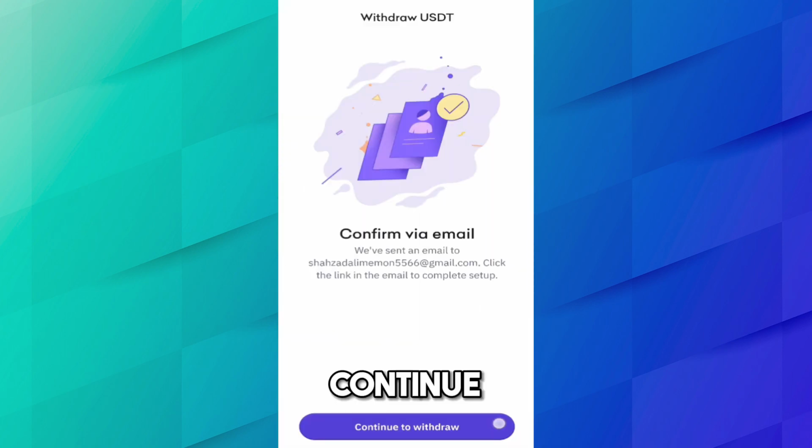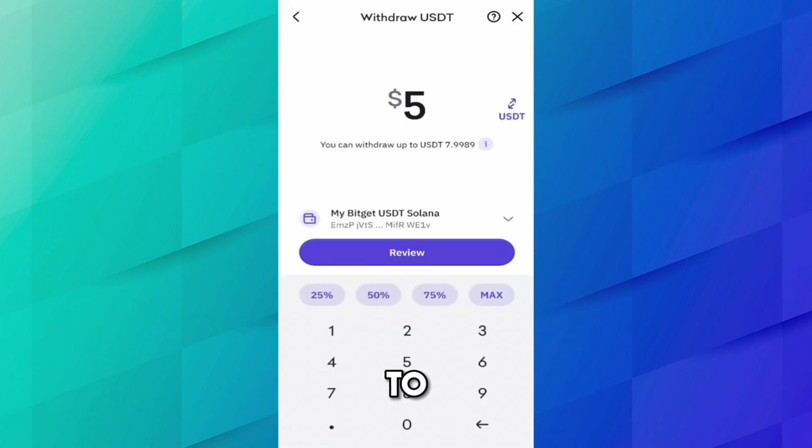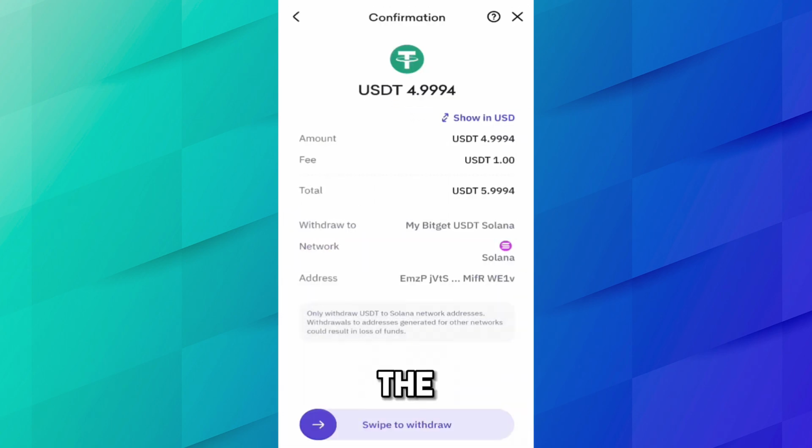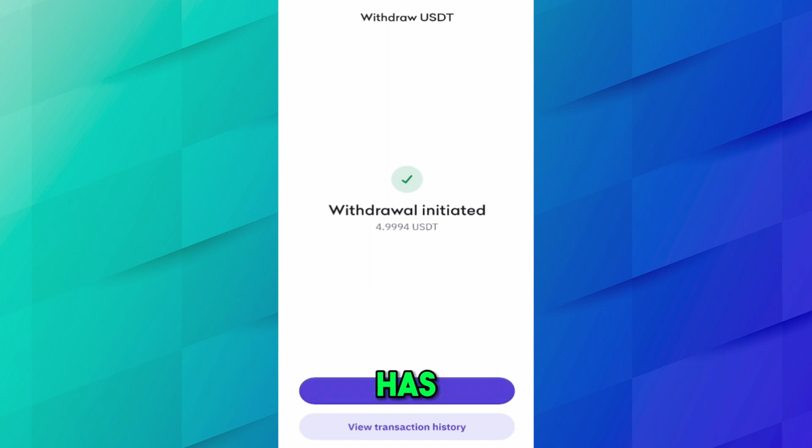Now press continue to withdraw. I want to transfer 5 USDT, and the address will be my Bitget USDT Solana address. Press review. Here you can see the confirmation page that 4.99 USDT will be withdrawn to this address. The amount is 4.99 and the fee is 1 USDT. So the total is 5.99 USDT. After verifying every detail, tap withdraw, and here we go. Withdrawal has been initiated. It will take a couple of minutes to transfer these funds to the Bitget application.